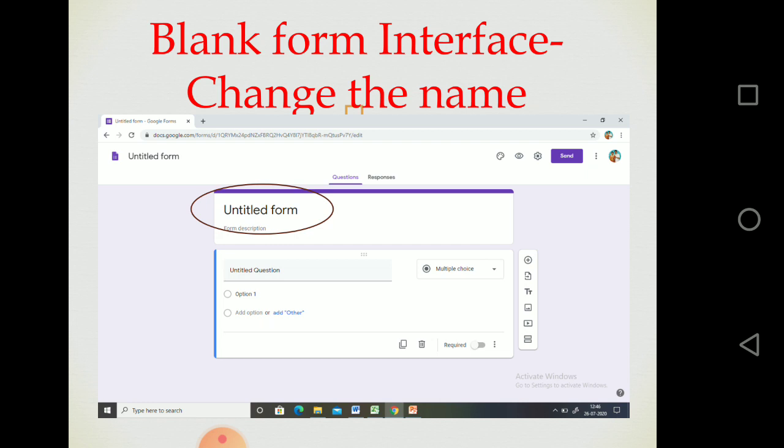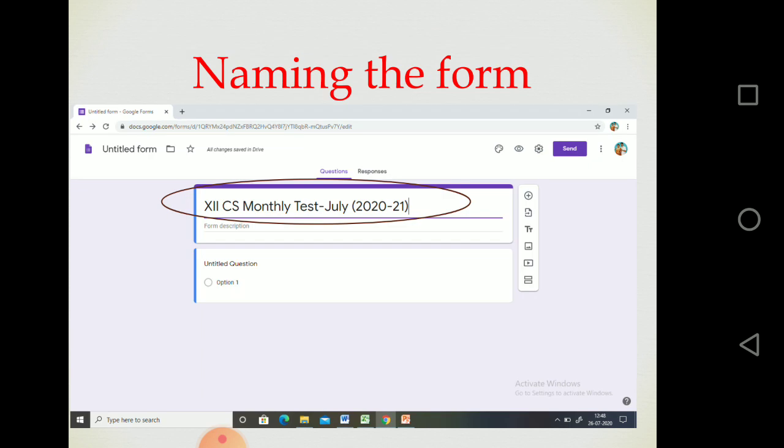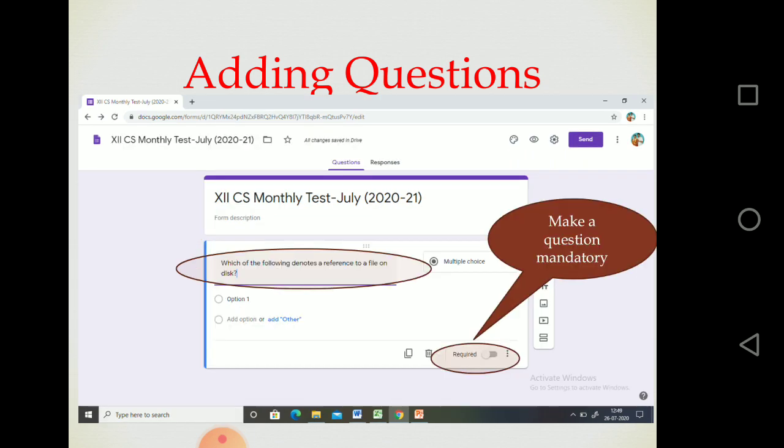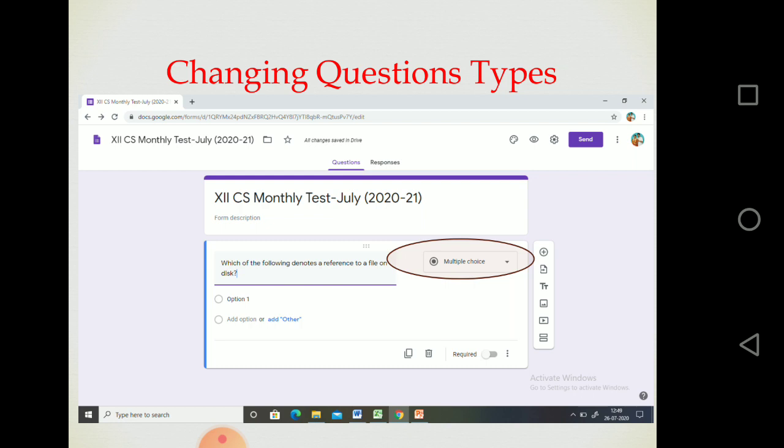To change the name of the form, click on the form title and give the desired name. I have changed the name to monthly test. To add the question, click on the untitled question. If you want an answer to be mandatory, set the required option on. You will be able to edit the part where untitled question is written and you have to type the questions there.